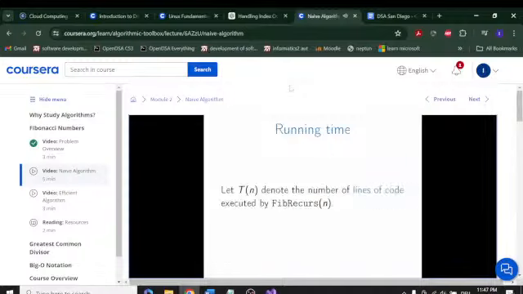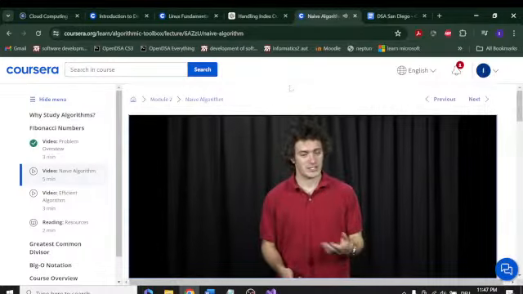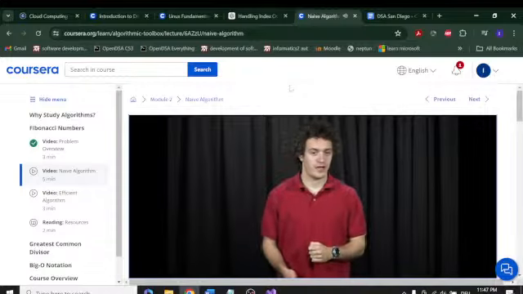However, in this course, we care a lot more than just does our algorithm work. We also want to know if it's efficient. So we'd like to know how long this algorithm takes to run. And as sort of a rough approximation to this, we're going to let T of n denote the number of lines of code that are executed by this algorithm on input n.